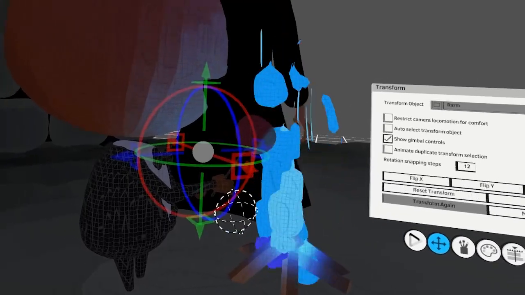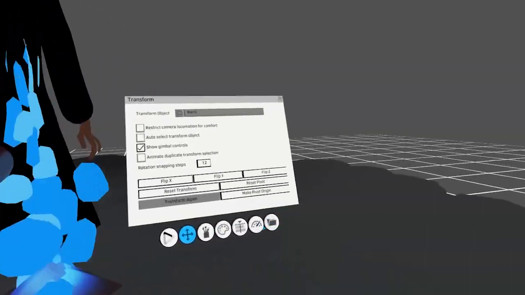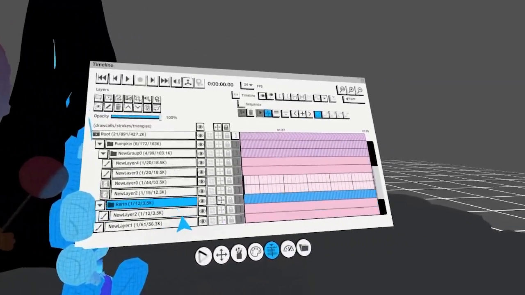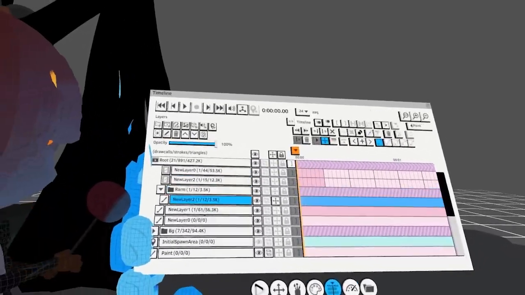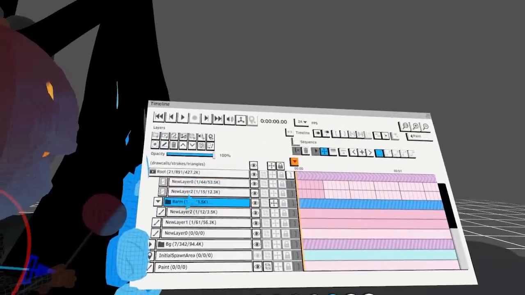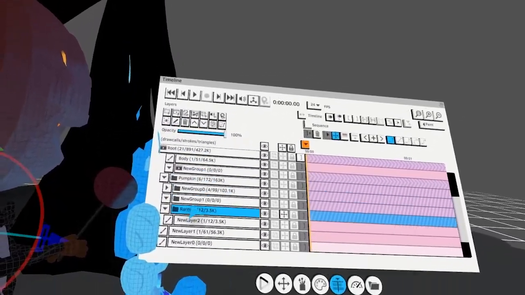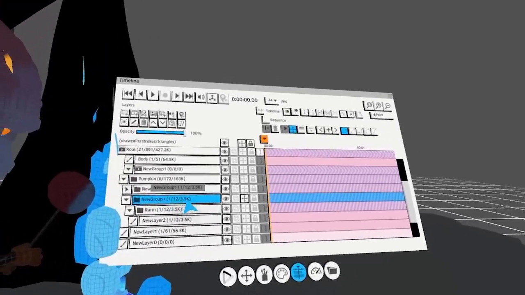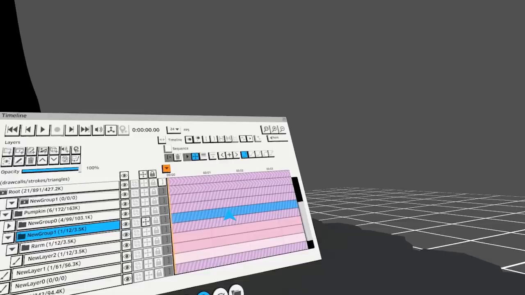So let's see. There's a pivot. So I want him to do this, right? So what I'm gonna do is create a keyframe here. Right arm. Let me put the right arm into a group, because the arm's going to loop, and it's like 1, 2, maybe 2 seconds.